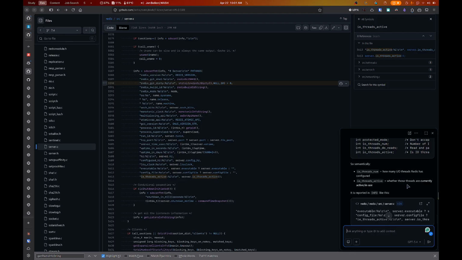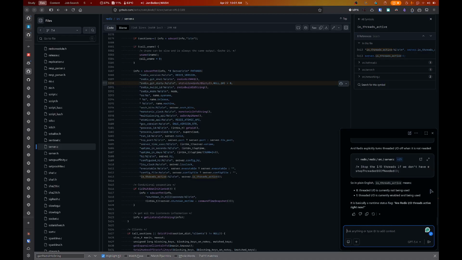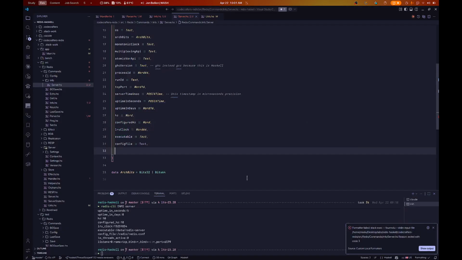Is that a boolean? So it's a boolean. Thread active. Just default. Default to true.